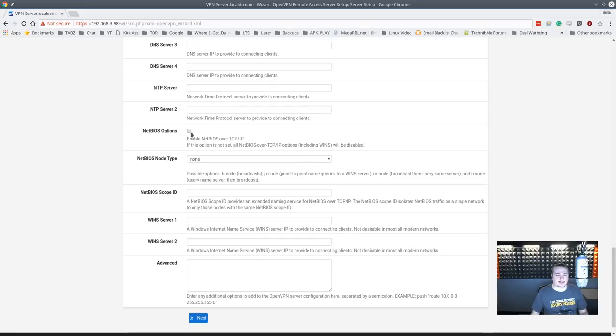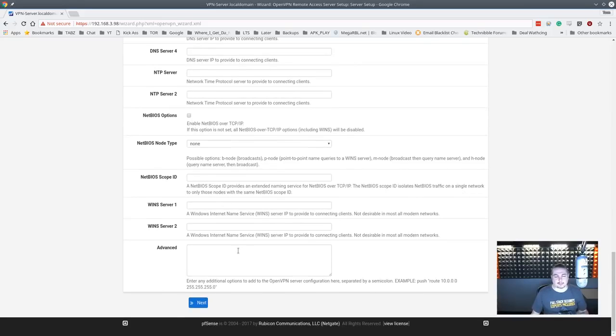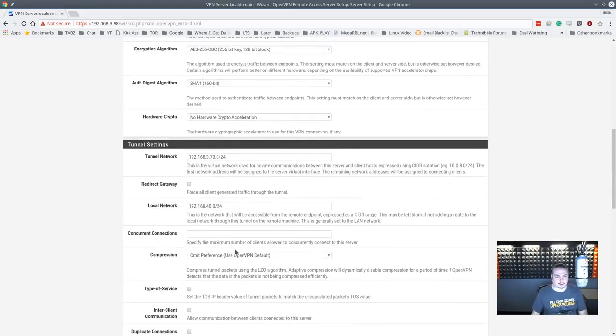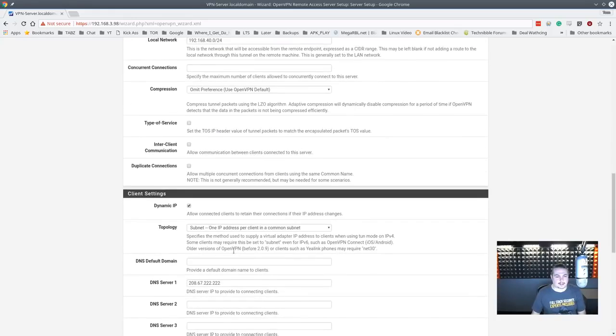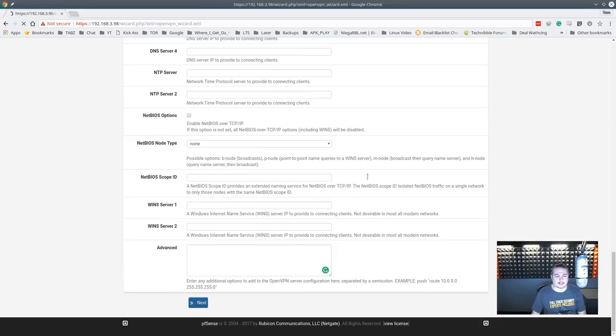If you want to use NetBIOS over this, it has the option if you check the box. We're not going to do that for the sake of this discussion. And once again, at the bottom, you have all the advanced features. So if you have some special parameters you want to throw in there, they'd get pushed across. So that's it for all the settings. We're going to hit next.